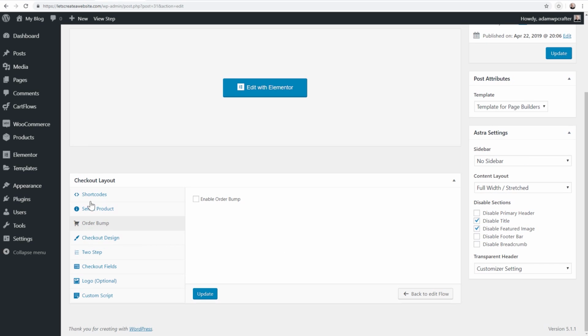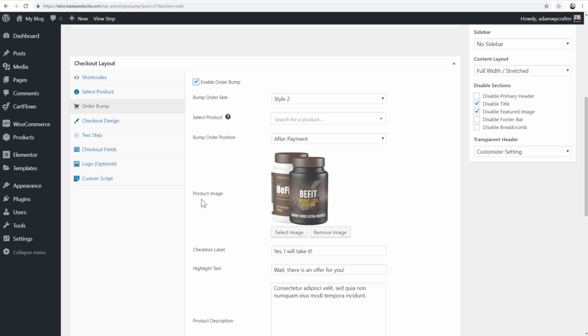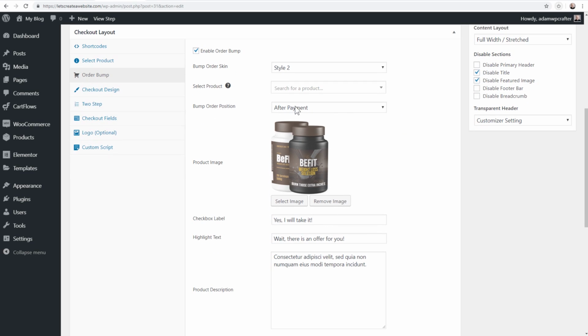Next, we have that order bump option right here. So when I click on order bump, I click on this checkbox, and now I can add my order bump. So right here, there's two different styles for an order bump. It's the same thing. You have to create a product and select that product. And then right here, this is actually a very unique feature not found in any other funnel building tool. You actually get to choose the location of where that order bump's going to be. Most funnel building tools only allow you to do it after the payment, but you can have it be at the very top. So someone sees this order bump at the very top, and you have all these different locations that you can put it in.